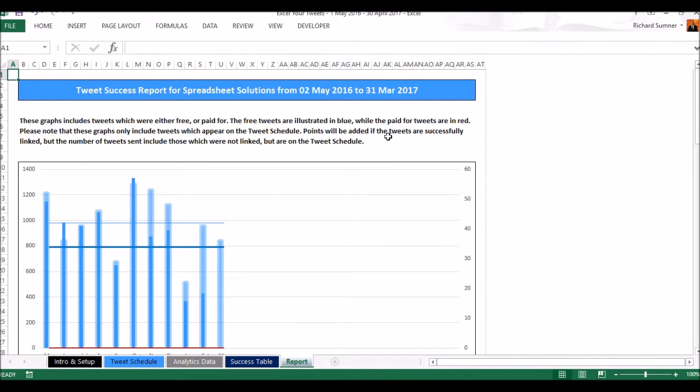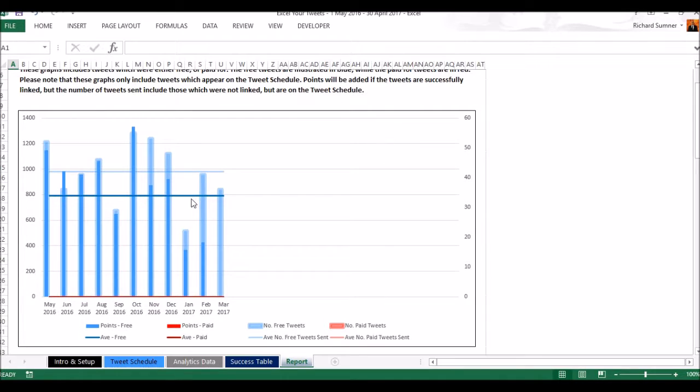So when you click on your report here, what are we looking at over here? We're looking at the points for the free section, and the points that come up in red for the paid, which I don't have any, so they're all 0. So you've got your free points, paid points, free average, average for paid. So there's the average for free points. When I say free, I mean the normal tweets. These are your tweets that you've sponsored.